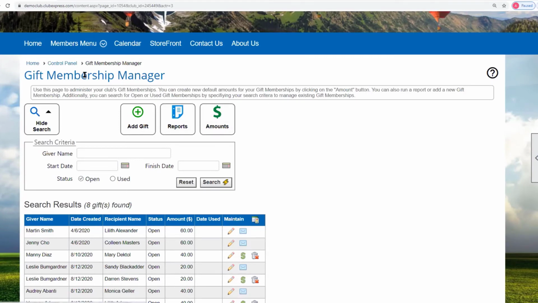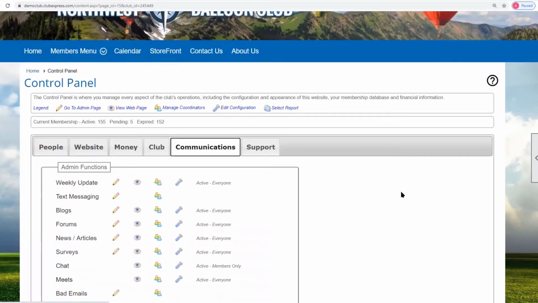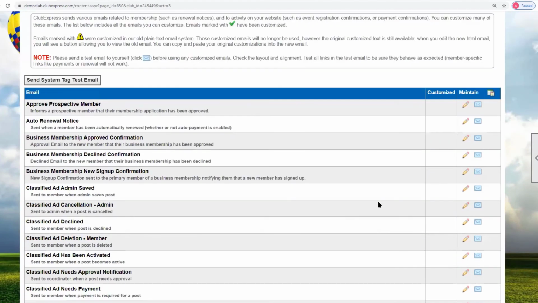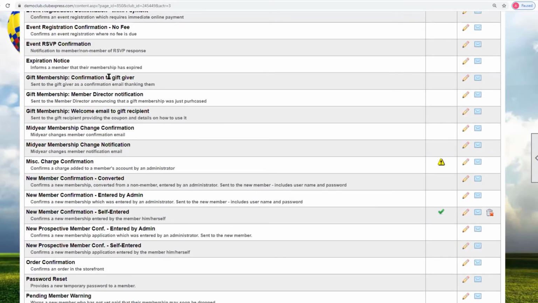Now, that message that you saw in the email, you can customize that. You go back to the control panel, go to the Communications tab, and go to System Emails. If we scroll down, there are a few gift memberships here. We have a confirmation to the gift giver that gets sent to the person who gave the gift. We have one that goes to the member director, so I'm letting them know that someone has given a gift. Then there's a welcome email to the gift recipient. Let's take a look at that one just by clicking over here.